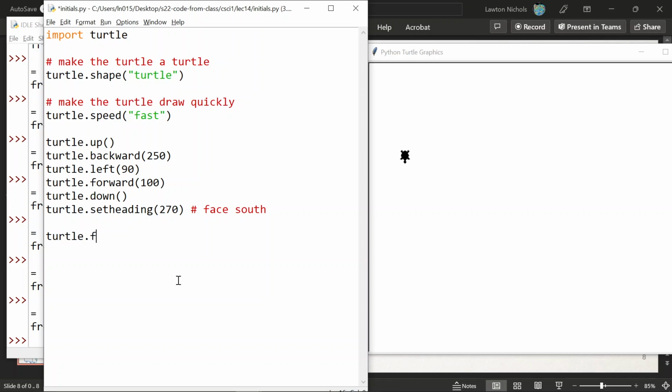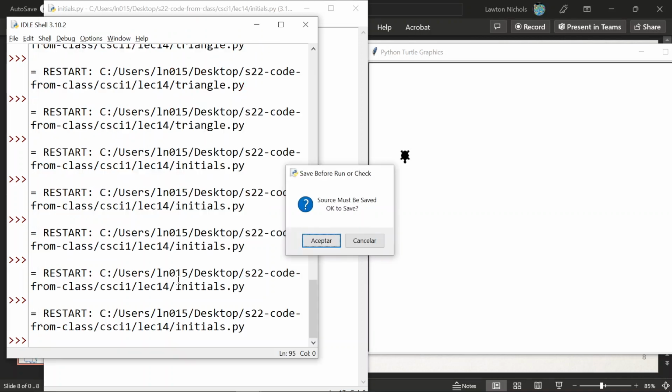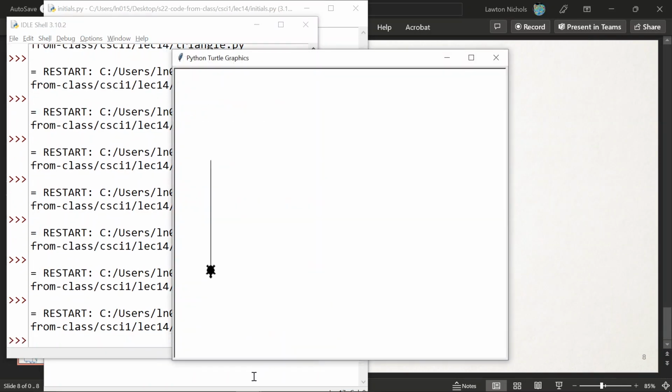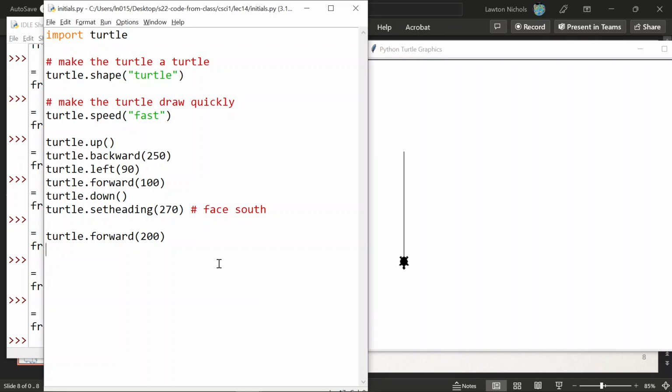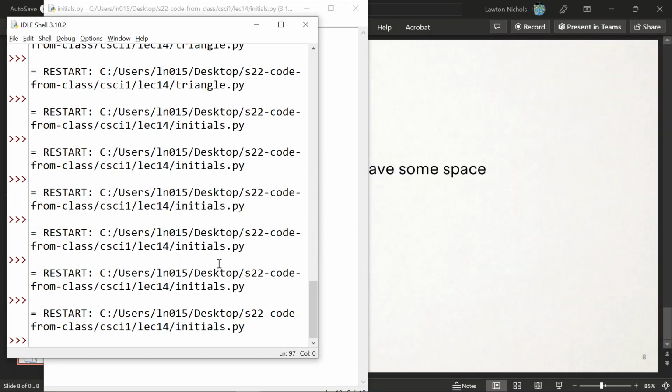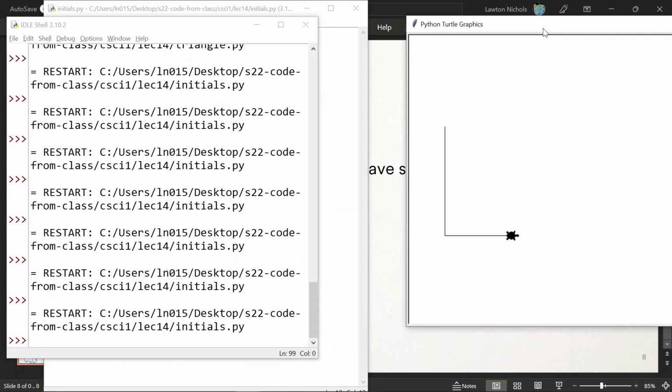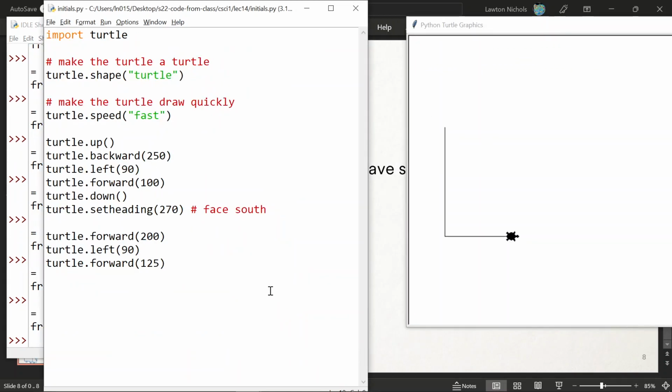So let's go turtle.forward 200, and then we need to turn him to the left by 90 and go forward 125, given his current orientation. So turn left by, yeah, it is left 90, and then turtle.forward by 125. Okay. Yay, so there's the L. Any questions up until this point? Did everything that I just did make sense?